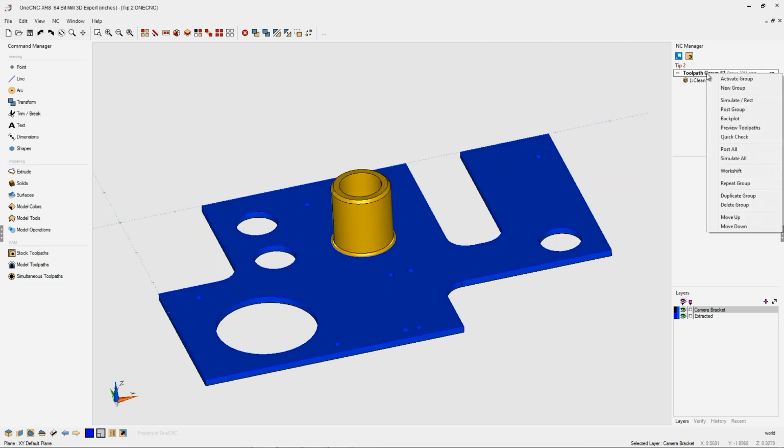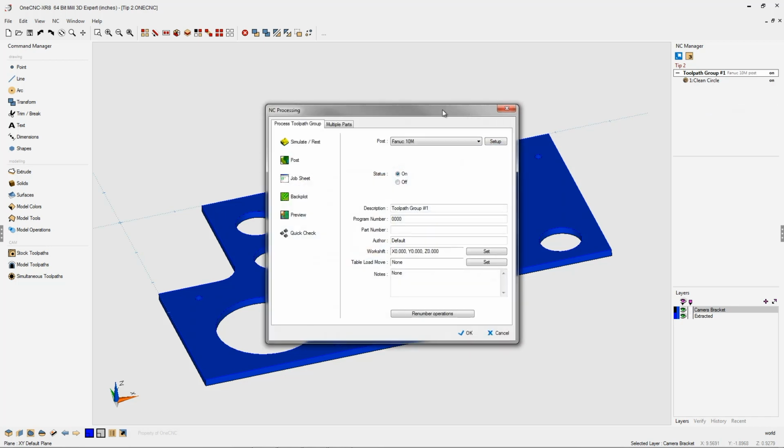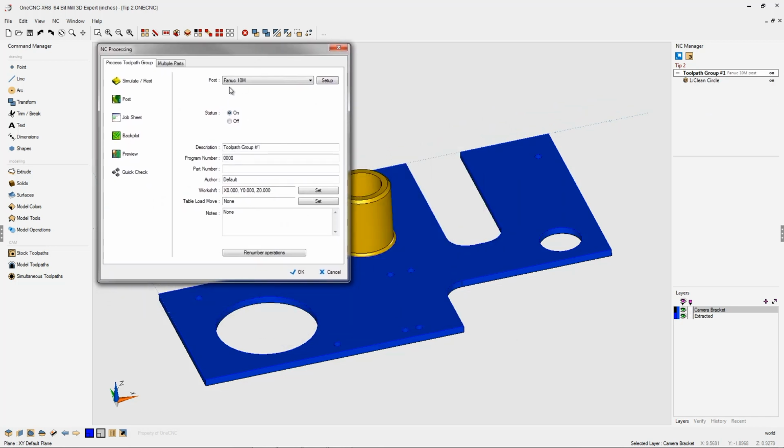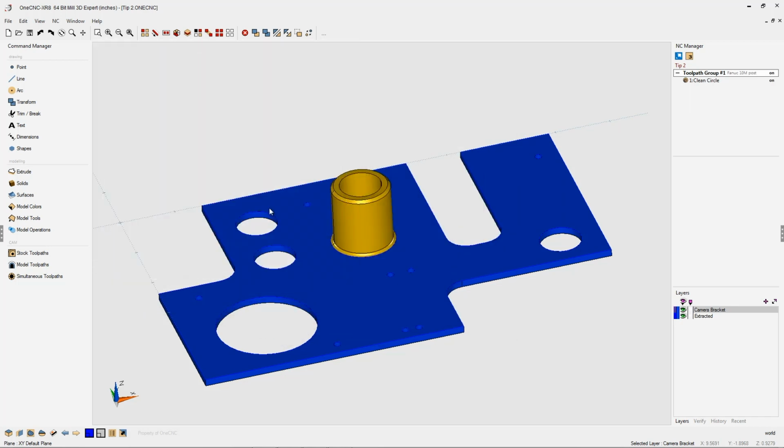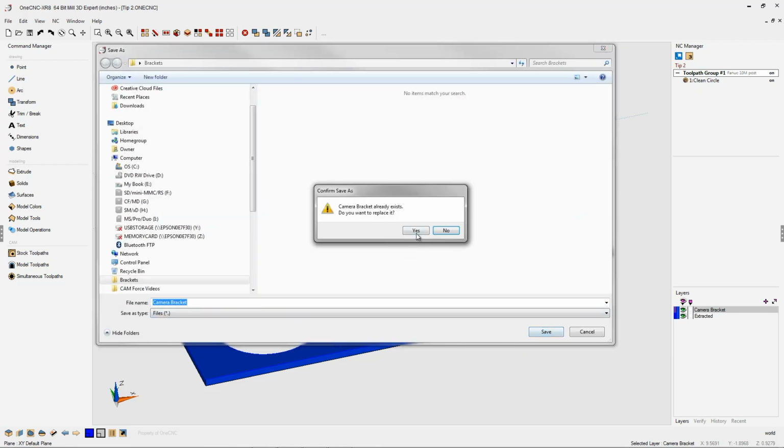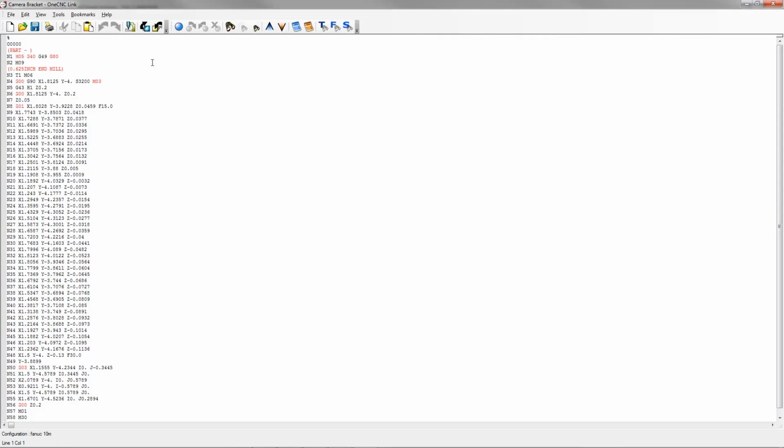So we're going to right-hand mouse click, select Post Group, and we're going to generate a CNC program here using a Fanuc 10M post processor. We'll click Post, I'll click Save and overwrite the file. If you look, the only note that's being generated right now is an automatic note that's describing the tool. What I want to do is show you how you can add a custom note.